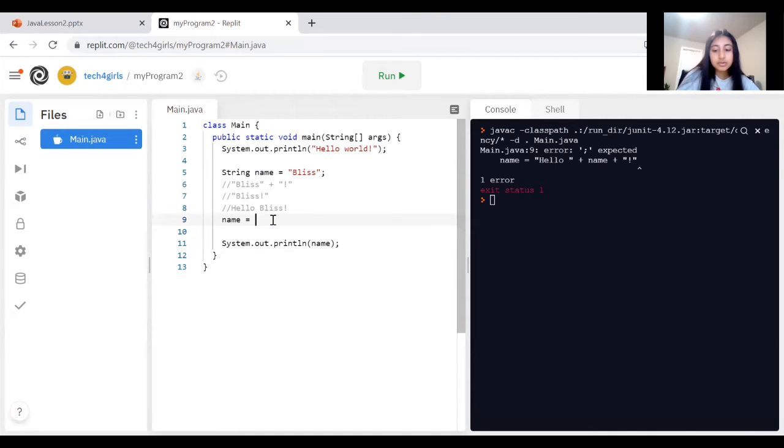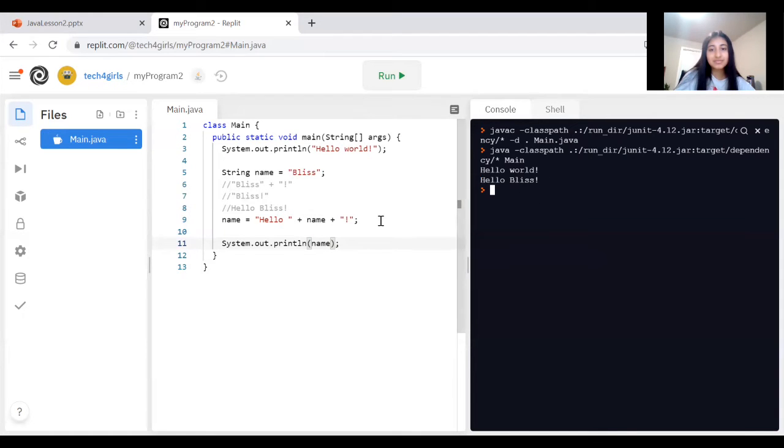Name equals, and I'm putting a space here because we want a space between hello and bliss. So let's see if this works. Yeah. So that's basically how you concatenate strings.